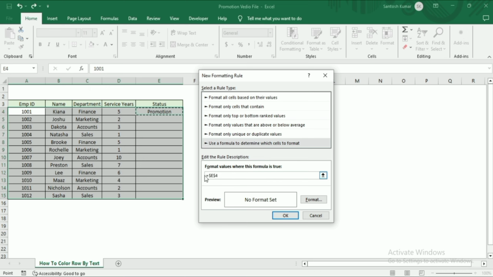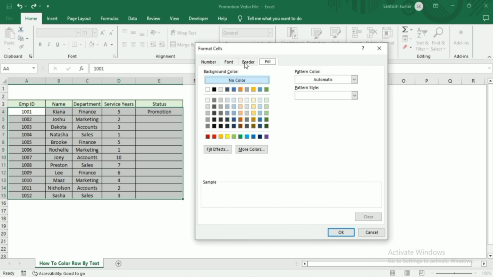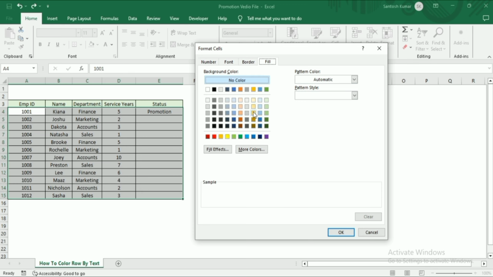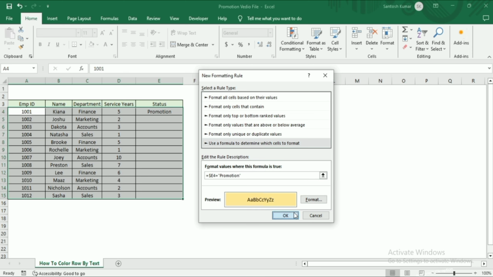First select the cell. Then remove the second $ sign. Then write equal to. Now type the word to trigger, like promotion. You can write your own word. Now click on Format. Go to the Fill option and select the desired color. Now press OK.